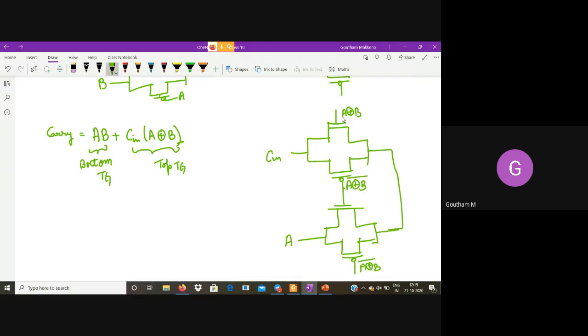Now, see, this is (A XOR B) into Cin. And what about this? (A XOR B) whole complement into A. What is (A XOR B) whole complement? It is AB plus A bar B bar, into A. That is AB plus A into A bar, which is 0. So which is AB. So this bottom transmission gate is giving me AB.